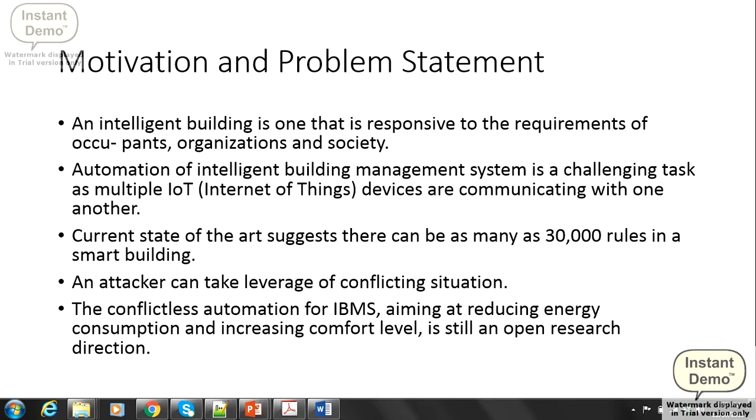From the statistics we know that a smart building may have more than 30,000 rules. So if the user interacts with the smart building's environment, and there is an environment for the user to monitor it using policies, because of the difference in behavioral reasoning, there must be some conflicts. So an attacker can easily take advantage of these vulnerabilities due to the conflicts in the policies.